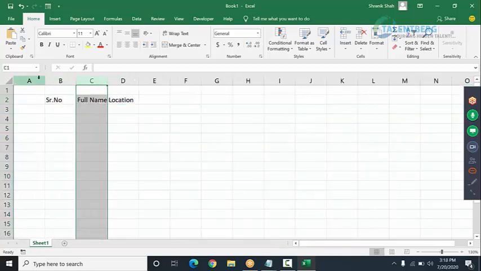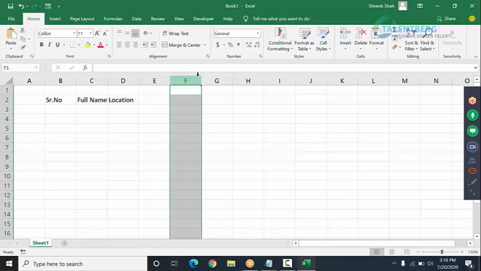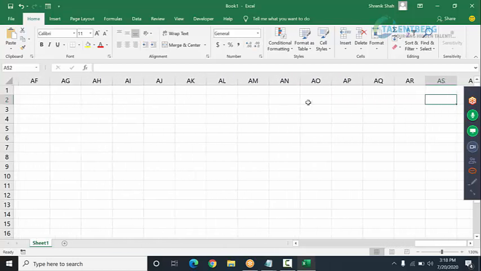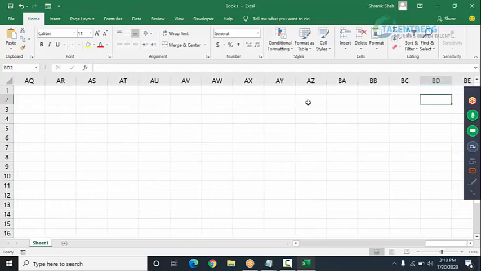The column names are labeled A, B, C, D, E, up to Z. After Z, it begins again with double A. Maybe you are thinking of AZ, but actually AZ ends and BA starts. Maybe you are now searching for ZZ, but after ZZ it begins again with triple A. So many columns are given in Excel. You can work on a tremendous amount of records in Excel.